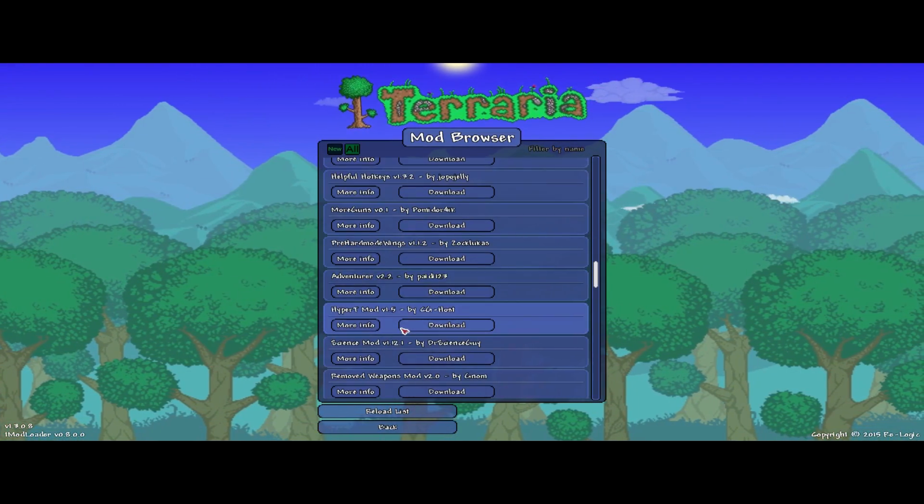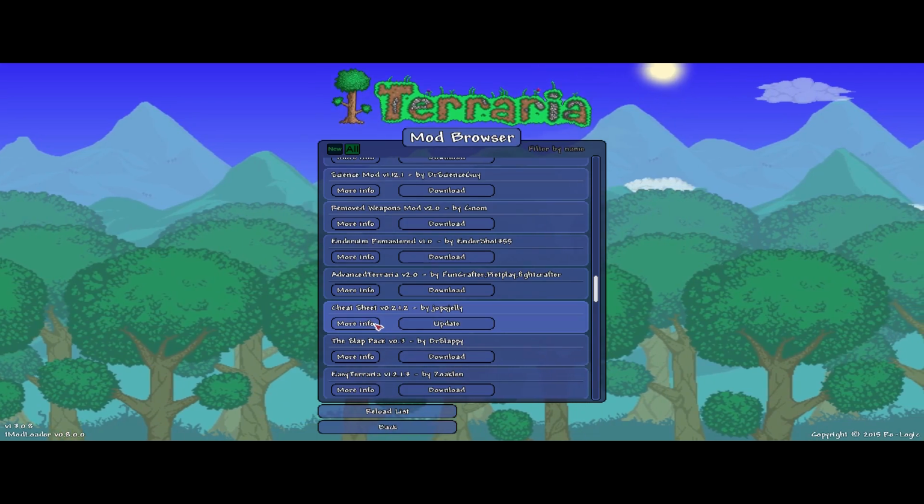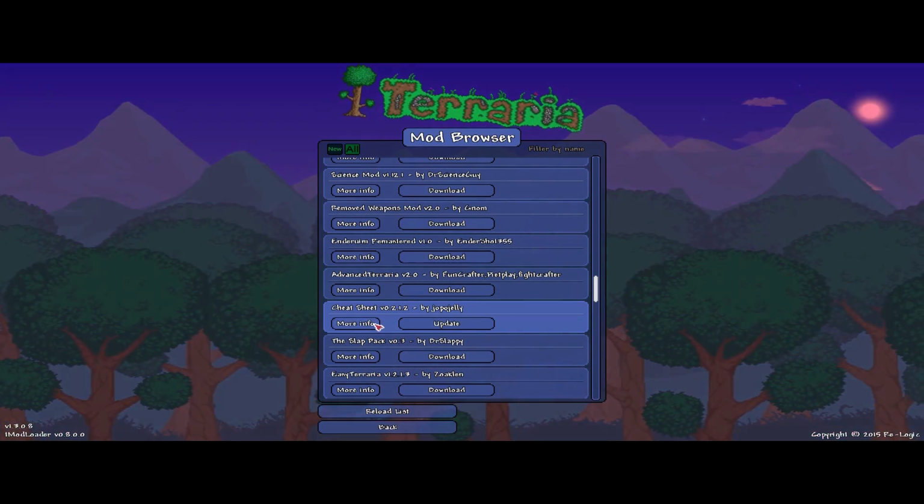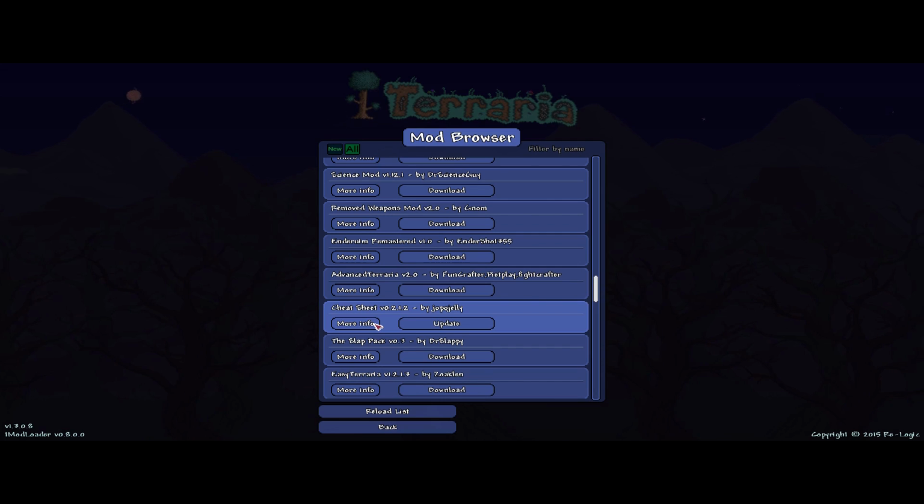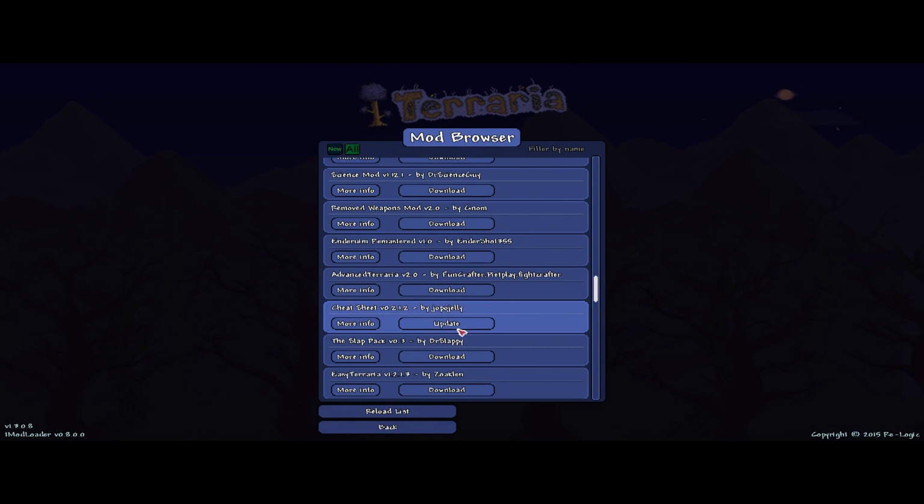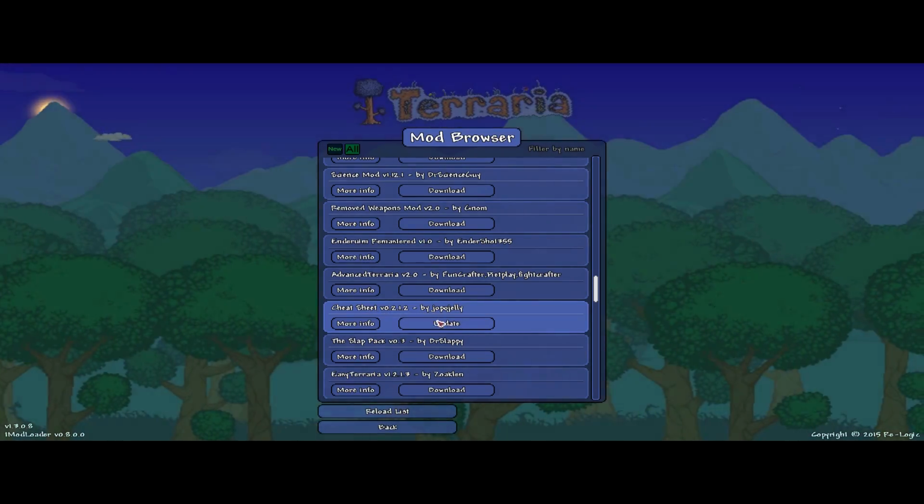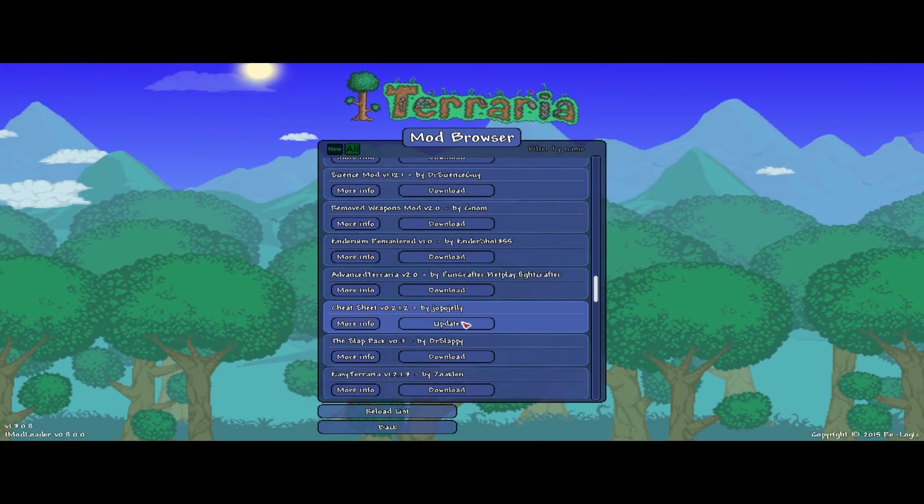It's kind of unfortunate that there's no way of sorting the mods alphabetically or anything like that. So here it is, it's about halfway down the list. Once you find it, you just go ahead and download it. Mine obviously says update, of course.